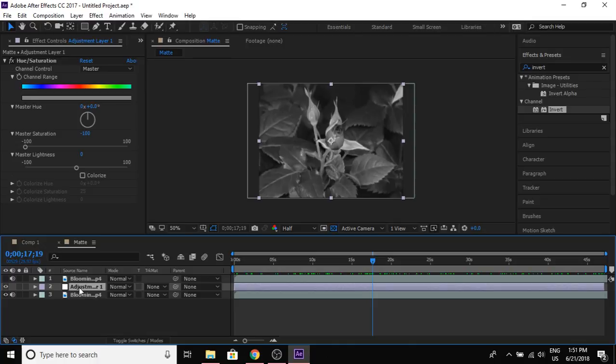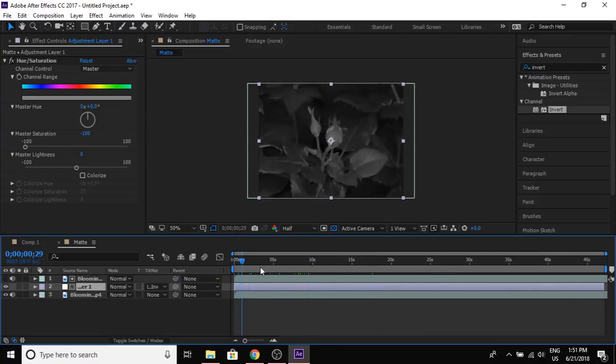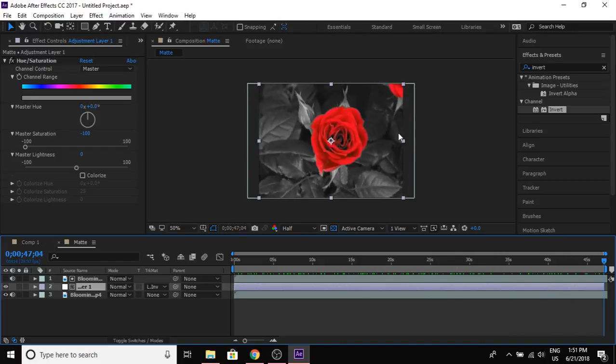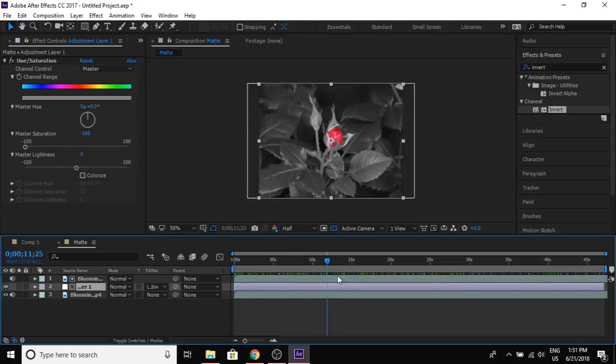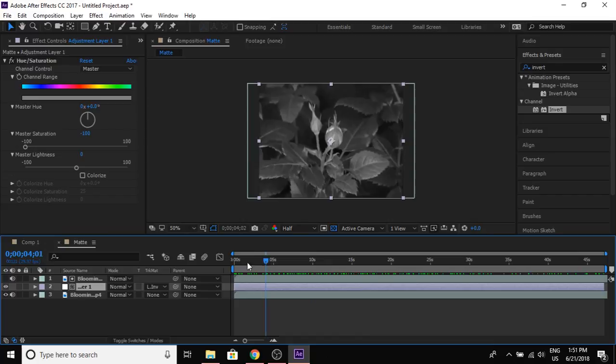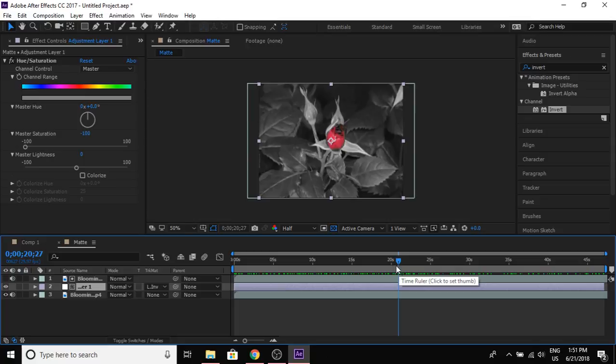So we have our adjustment layer right here. So we'll use Luma inverted matte blooming red rose. Okay, and now you can clearly see that the rose is red and the rest of the background is completely black and white. So this way this effect was achieved without even touching masking right now, because it was far more easier and simpler to do than masking.